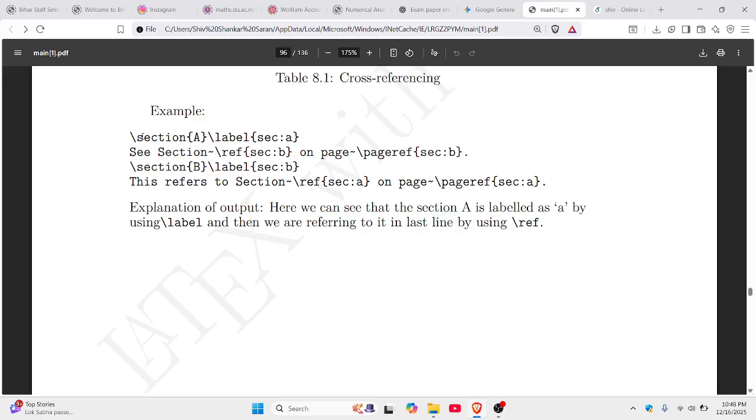So here is an example. This is section A. I have labeled it as sec A. In section C, I have referred to sec B on page backslash pageref sec B. Backslash section B, label sec B, is the label for section B. I have labeled it here and referred to it here. Again, this refers to the section, ref section A. Here sec A is labeled, so it will be referenced here, and this is pageref.